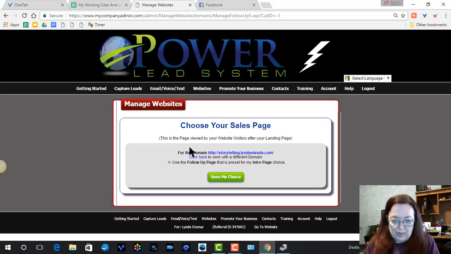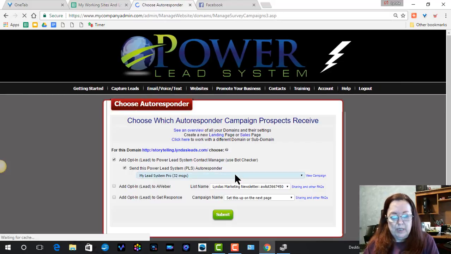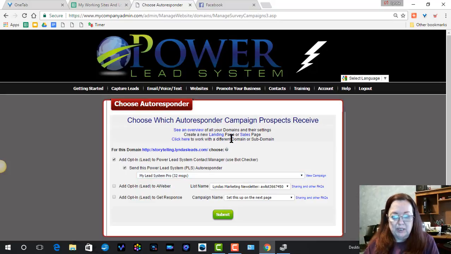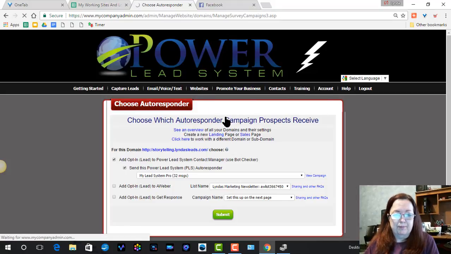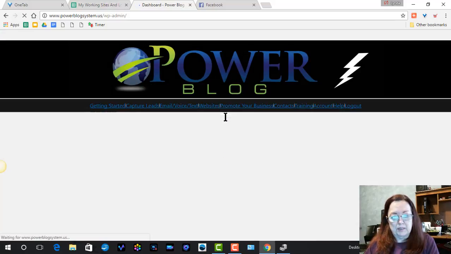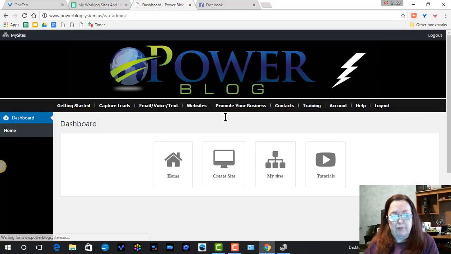And then this page view, it's going to show the landing page of that blog. So I'm going to save this choice. And then this is not relevant for that. So what I'm going to do is go up and go to Power Blog. And it's going to bring us into the format where you actually can create your blog. If you've never created one before, you're going to want to go to Create Site.